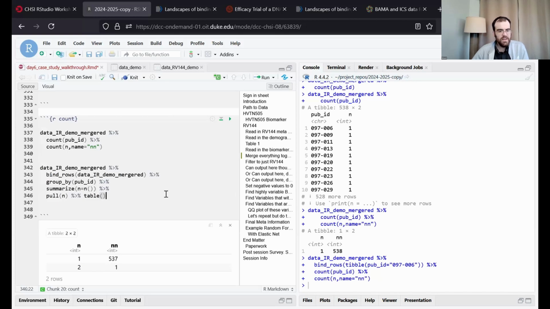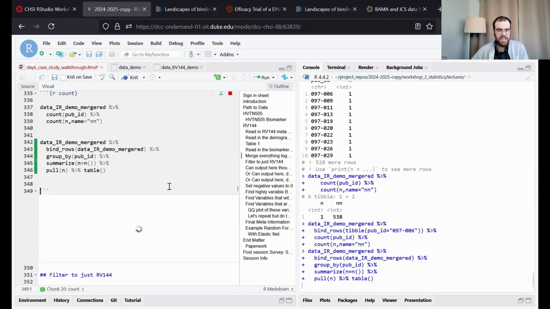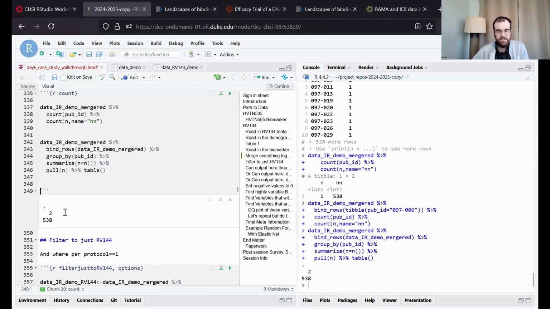So yeah, and then here's another artificial way where you could inflate it. So where you say bind that data frame to it again, group by the pub ID, count, pull it, and table it, and it'll be like, oh, two shows up 538 times because you count two each multiple times.